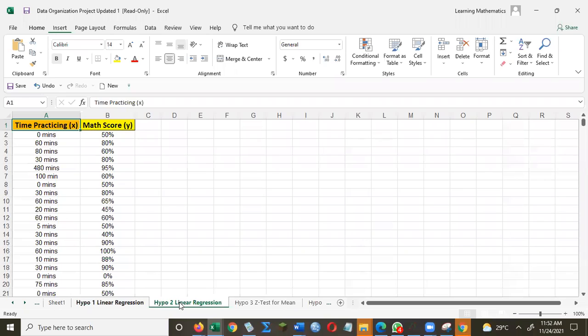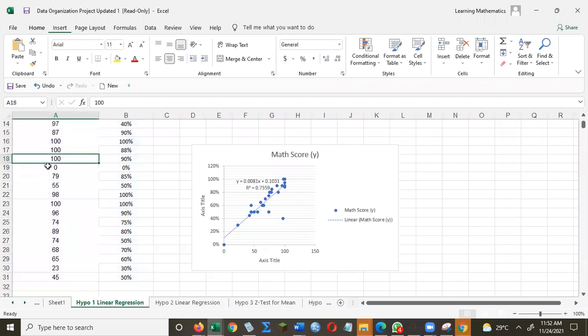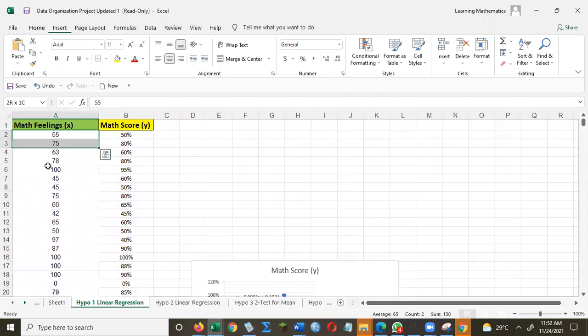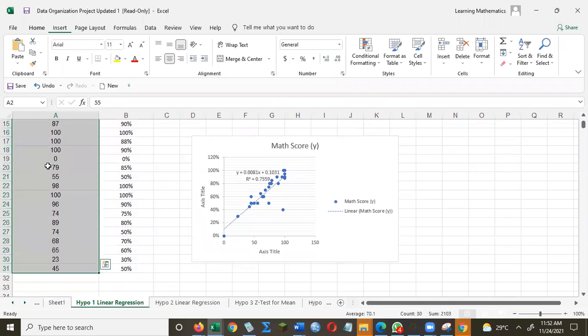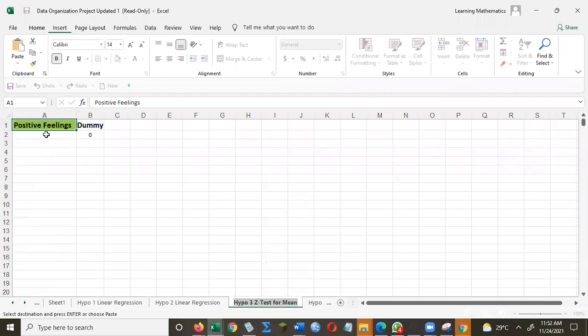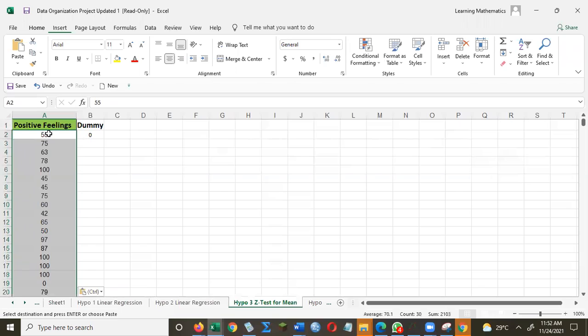So let's go and get the positive math feelings. So you just copy the positive math feelings and you go back to hypo 3, positive math feelings. Okay, and your dummy is 0 because remember, Excel is programmed to compare two variables. That's how they program Excel, but it's one variable you have. You see, so therefore now we have to try to fool Excel by creating a false variable and then give it a value of 0.